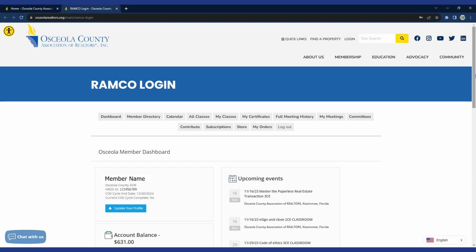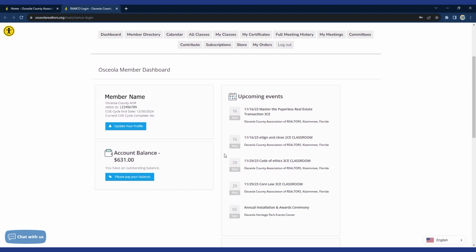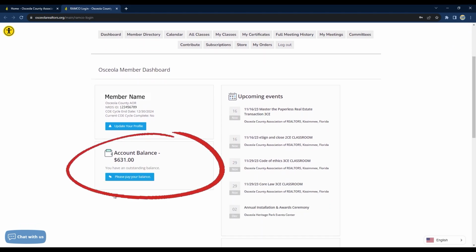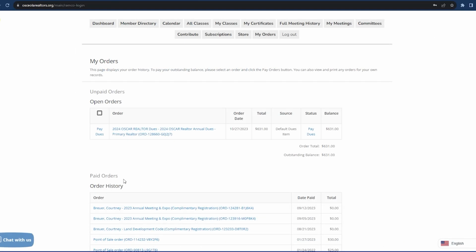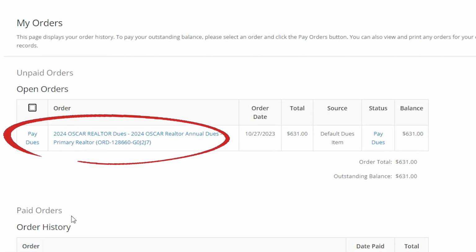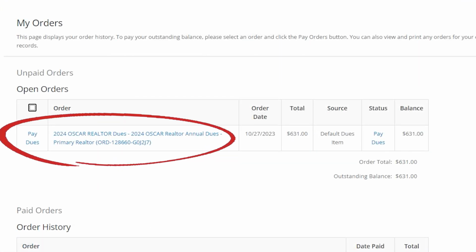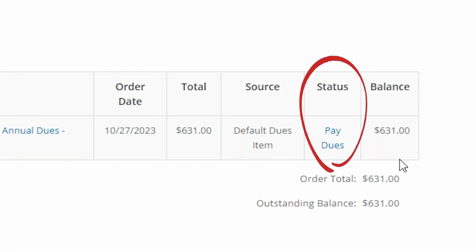Once logged in, scroll down the dashboard page to find the account balance box. Click on the Please Pay Your Balance icon. This will take you to the My Orders page. Under the Unpaid Orders section, look for the 2024 Oscar Realtor Dues Line order. Look to the right side of the order for the status column and click on the Pay Dues link.